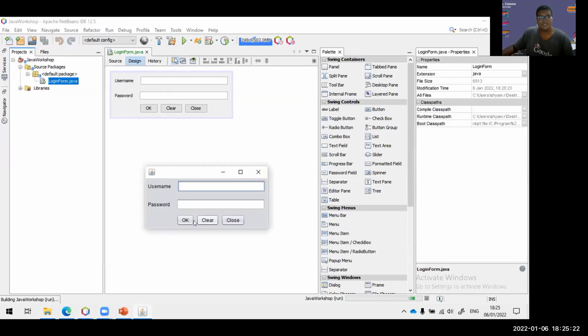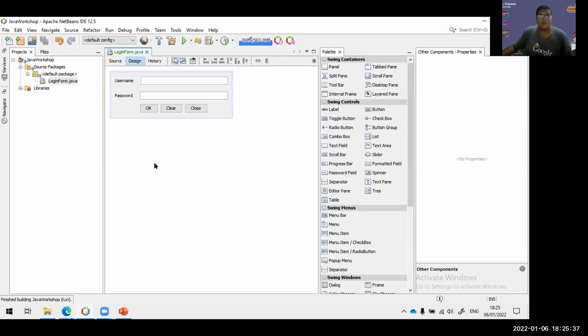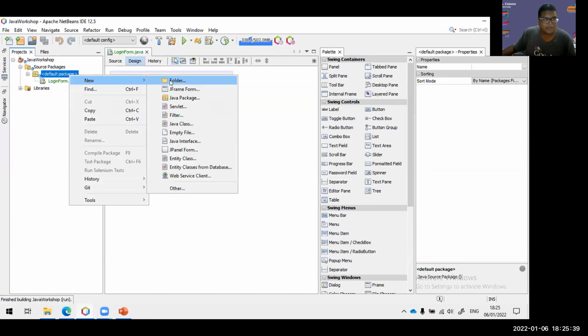I have built a simple login form with three buttons, OK, clear, and close, and with a username box, which I can type here, and a password box, which I can type here. Of course, the password is masked, right? Just a few seconds. Now, let me create another form.